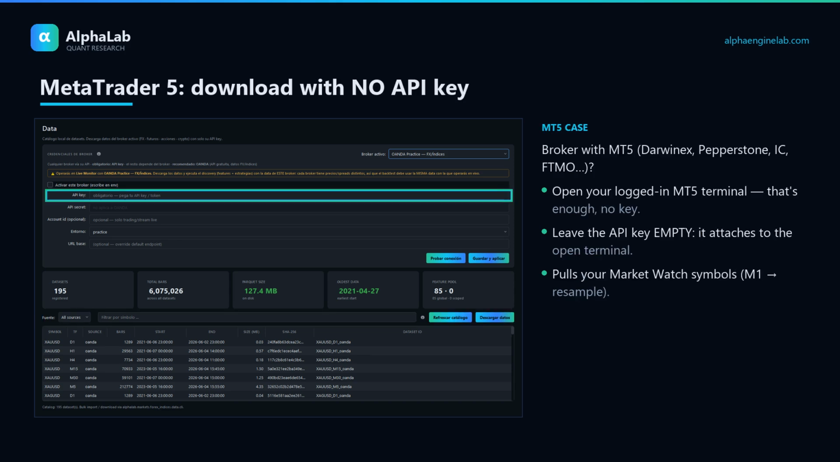A very important special case. If your broker uses MetaTrader 5, like DarwinX, Pepperstone, IC Markets, or FTMO, you do not need any API key. Just keep your MetaTrader 5 terminal open and logged in at your broker. Leave the API key box empty. Choose MetaTrader 5 as the active broker and click Download Data. AlphaLab connects directly to your terminal and downloads the symbols in your market watch as 1-minute candles that it then resamples to all time frames. It's the easiest, key-free way to get your own data with your broker's exact prices and spreads.